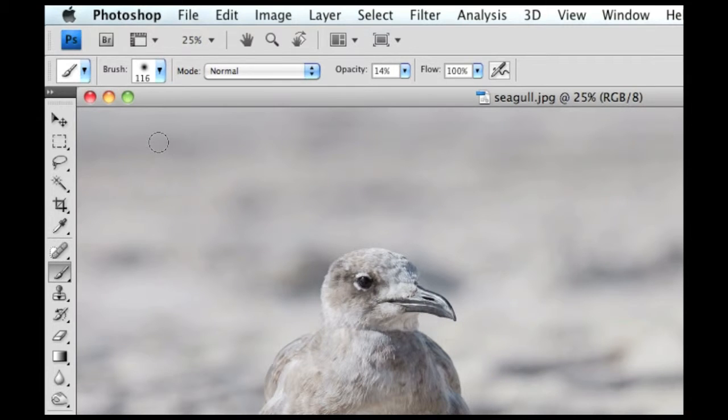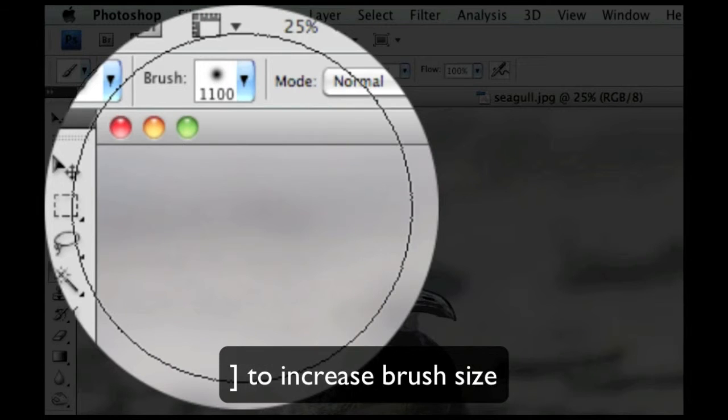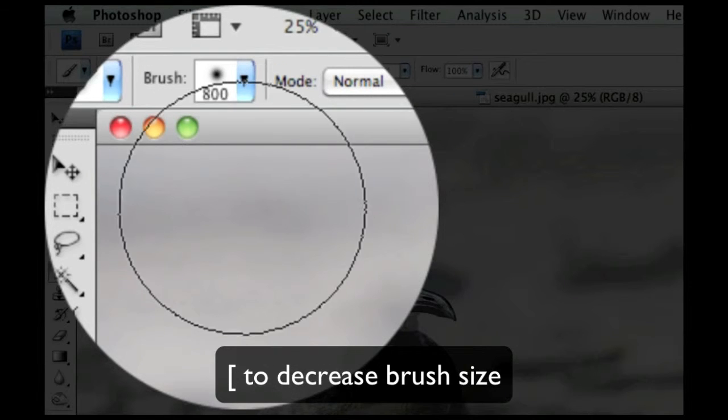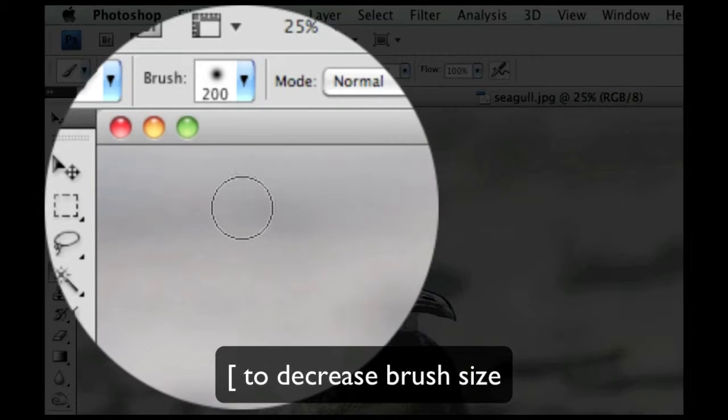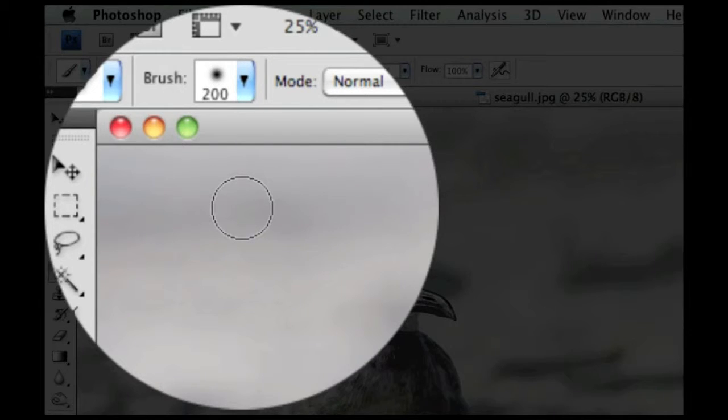We're going to use the right-hand side square bracket to increase the brush size, and you can see it's going up bigger there. The little brush window is saying I'm at 1200 pixels, and I'm going to use the left-hand side square bracket to make the brush smaller like that. I can also hold down the shift key and use those square brackets to increase the hardness and the softness of the brush. If you look at the little brush window, the diagram is showing me a hard defined edge and a softer edge as I do that.